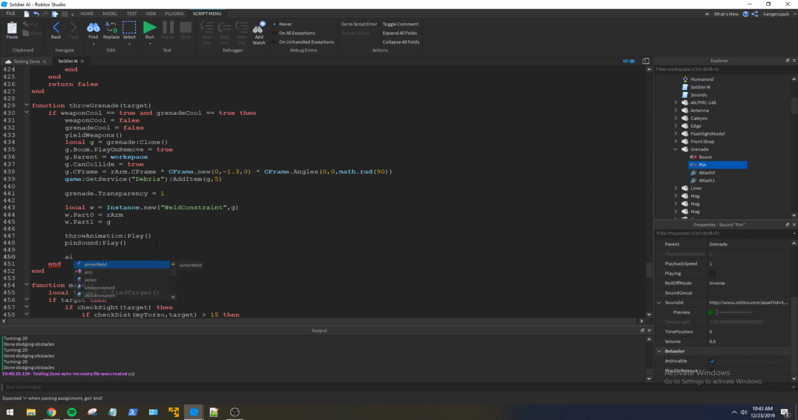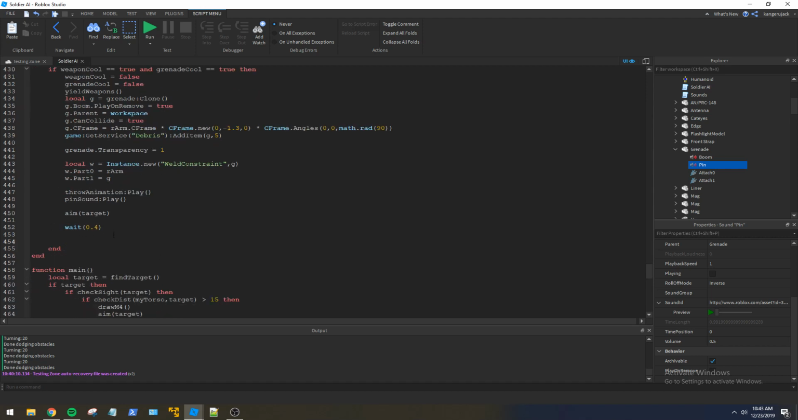So yeah, it's like he's pulling the pin on the grenade before he throws it. And then we're going to do aim at target. So that will rotate our torso to face the target. And then we're going to wait 0.4 seconds. And that will give time for the throw animation to play, and then we can remove the weld and stuff.